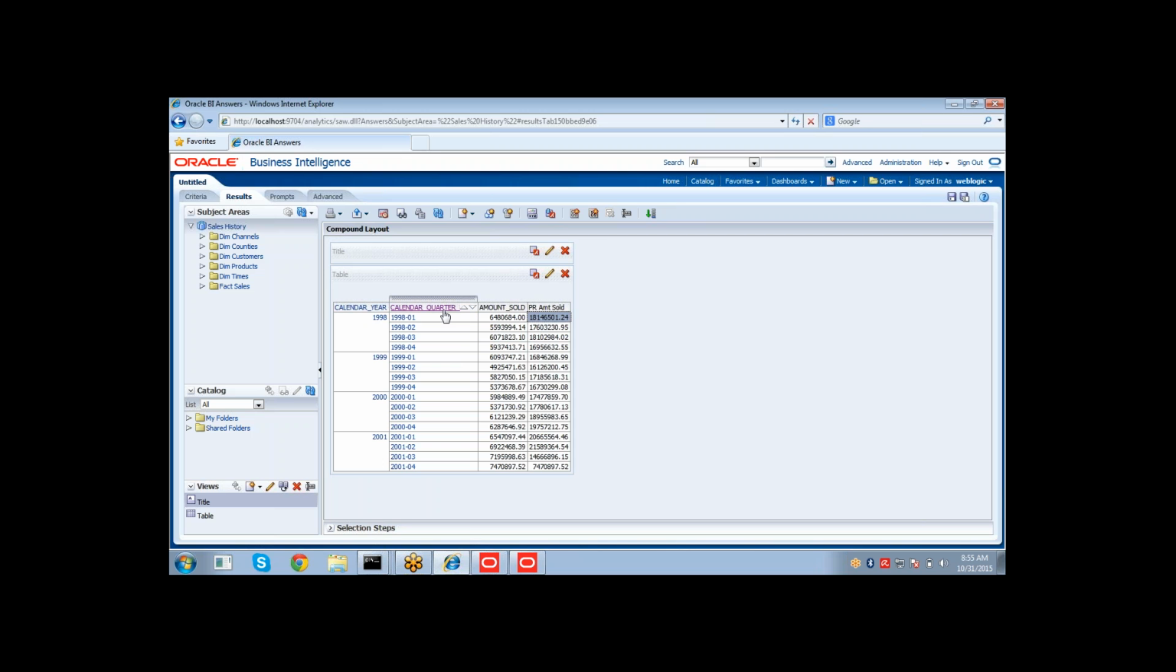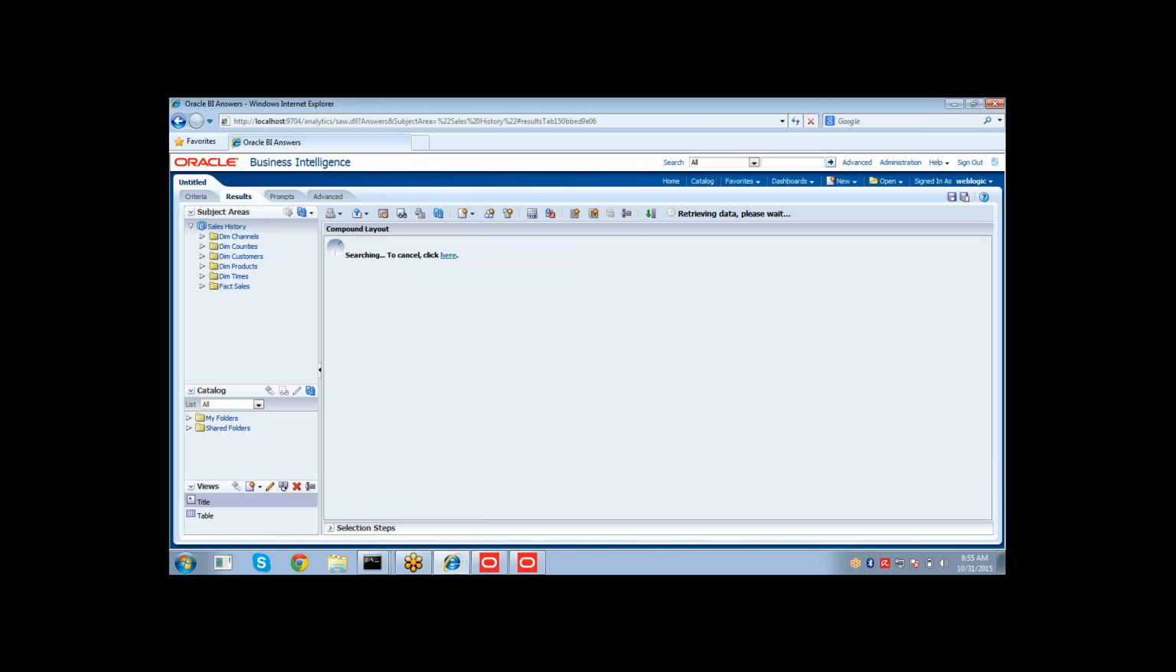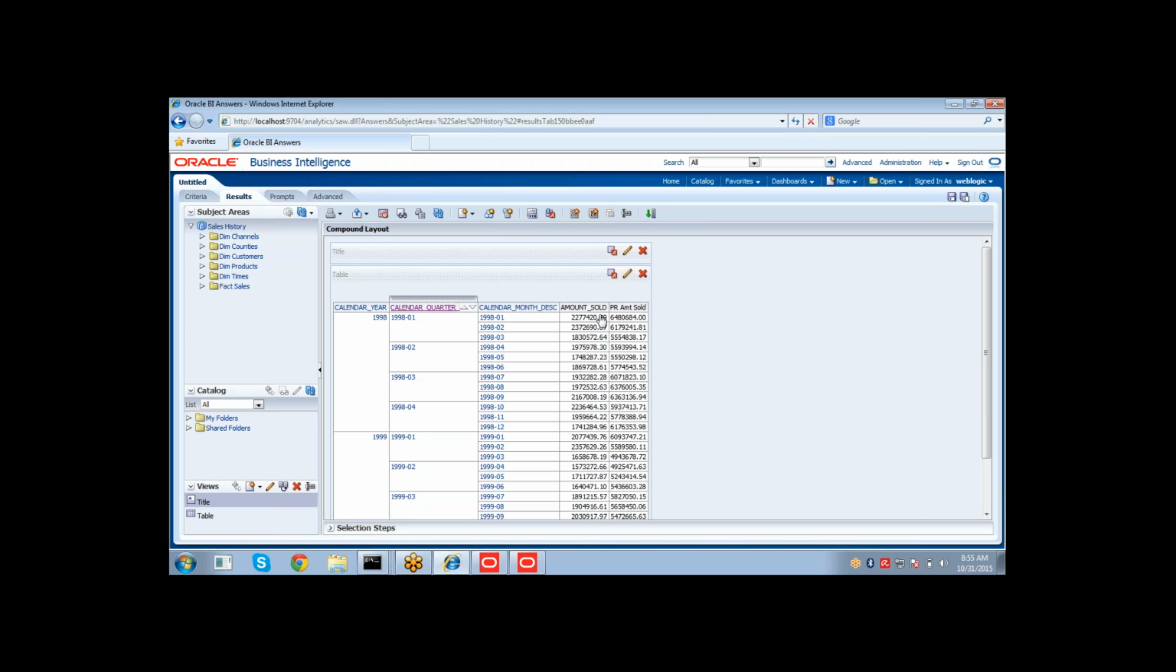The same thing, if you drill down from quarter to month, it will do the calculation on a monthly level. So for the first month, this is the sales, then the second month, third month. The sum of these three values will be the period rolling amount sold. And if you drill down to the day detail, it will be very clear.